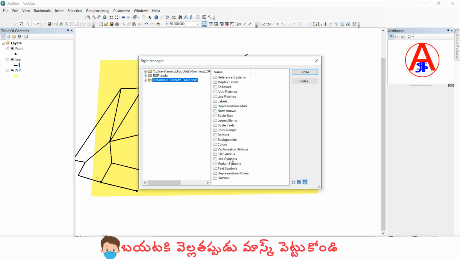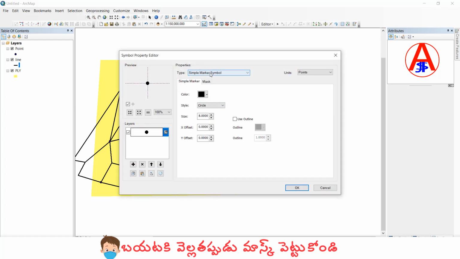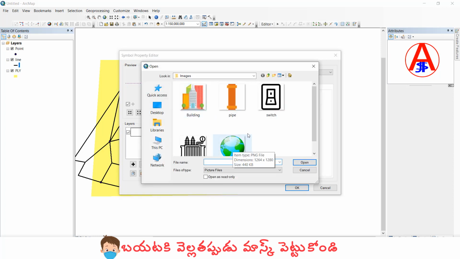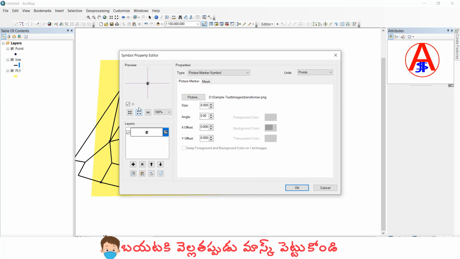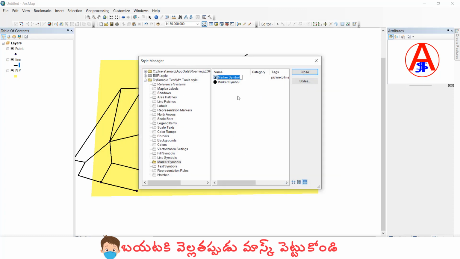So first I want to add a point feature marker symbology. Click right button, new marker symbology, go here, select picture marker, click. I will just show a transformer, I will add. Okay, here you can see symbology size. Okay, next. Okay, added.